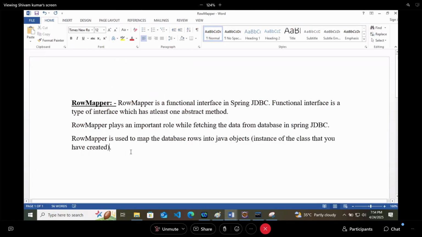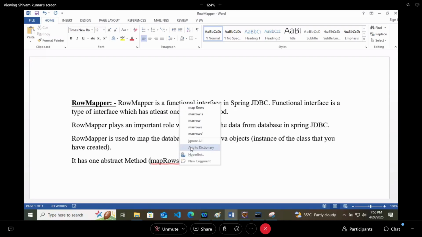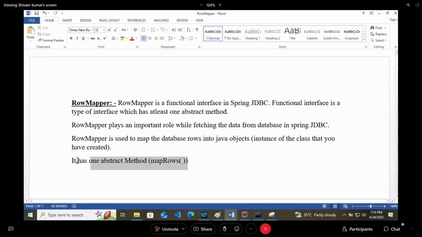So row mapper is used to map the database rows into Java objects. It has one abstract method, and that abstract method is mapRow. This is the method inside this interface, and we have to implement this particular method only. So that is row mapper. We will do it, don't worry.